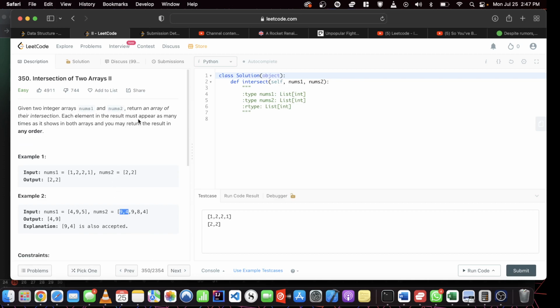So the first easy way of doing this is to use a hash table. You store one of them as a hash table, and then you check if that value is in here and it's not set to 0, right? So let's do that first, right? So we convert one of them into a hash table.